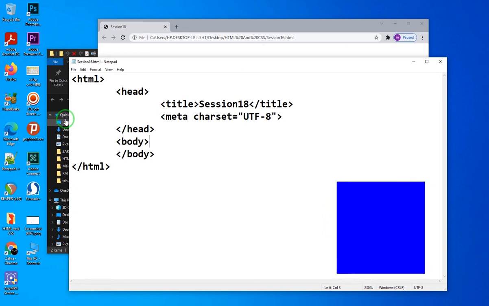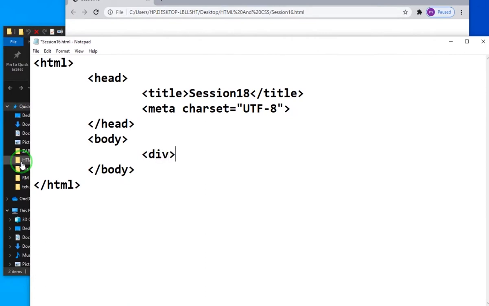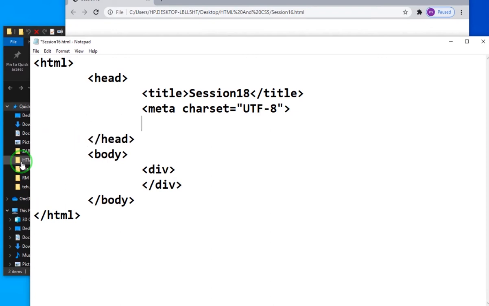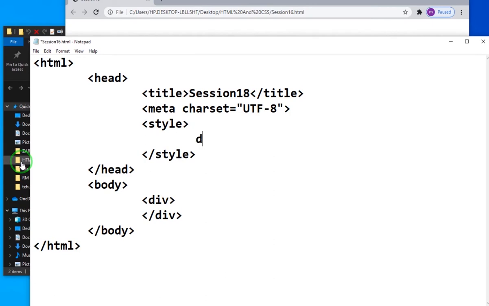For example, I write the div tag and change its dimensions. Okay, I write this tag for you. Div opening and closing with a slash div. Okay, and I write the style tag, style opening and closing with a slash. Okay, div opening and closing.